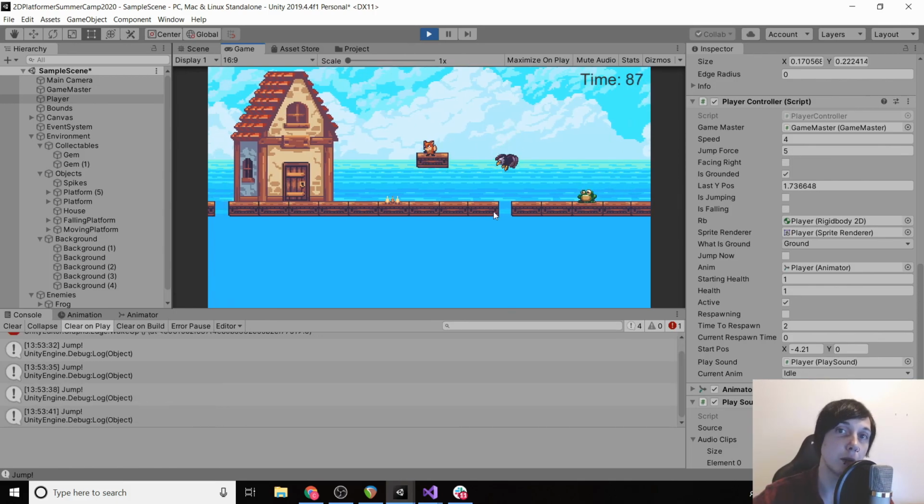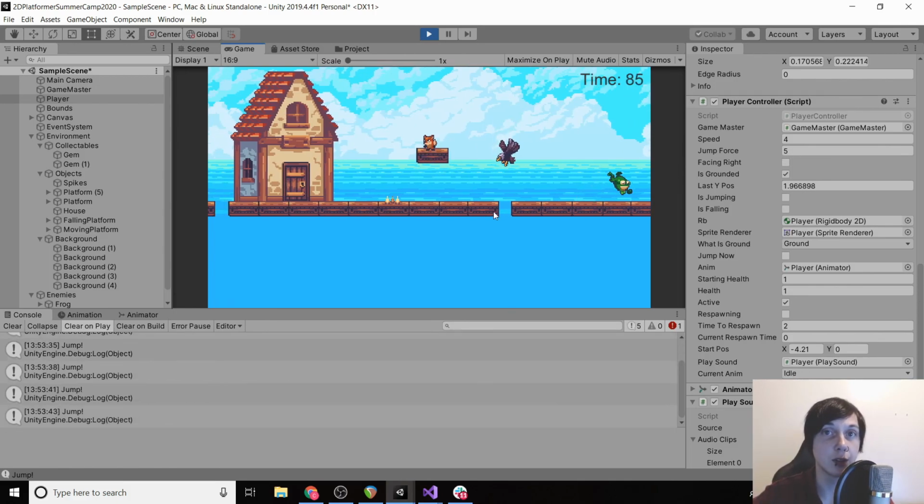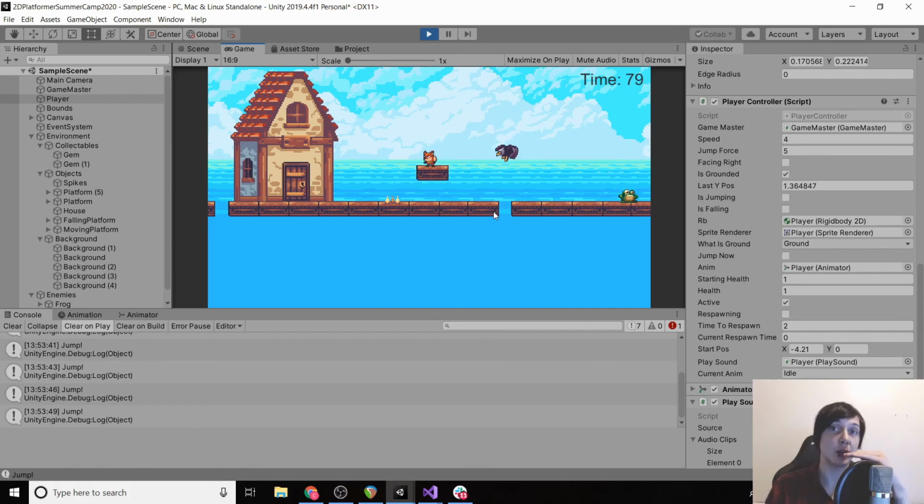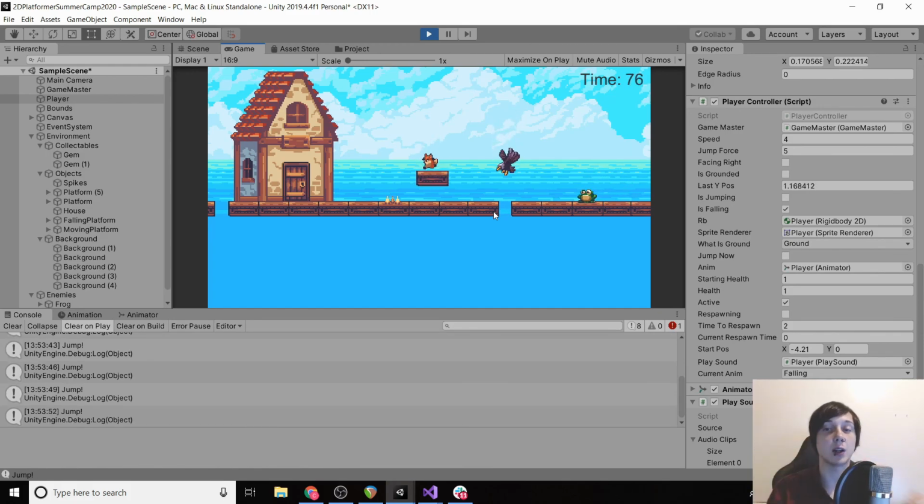So now we can jump onto our moving platform. You're going to notice a little bit of a bug. As the moving platform falls, the player does too. And this is because the player and the moving platform are two completely separate things. So the platform moves down, and then the player falls down on top of it.